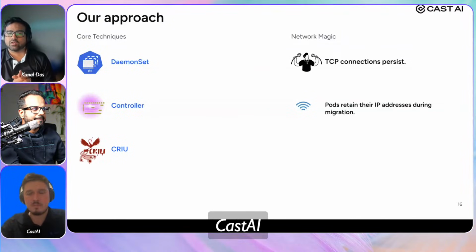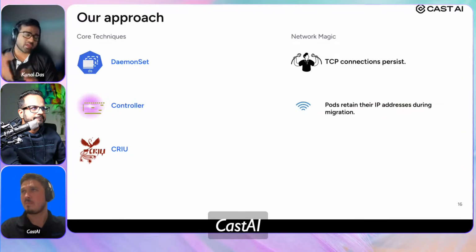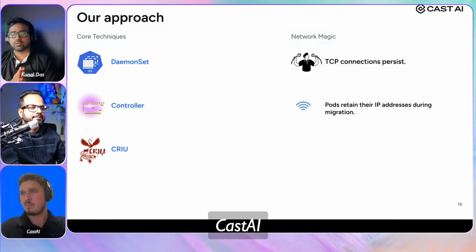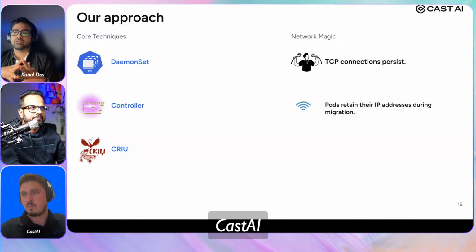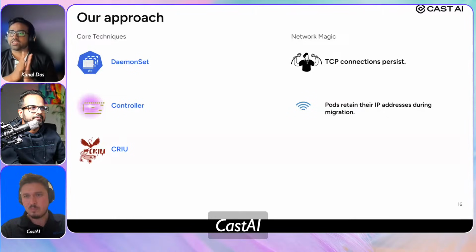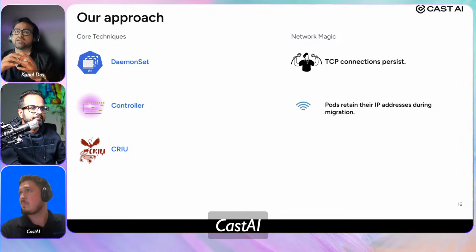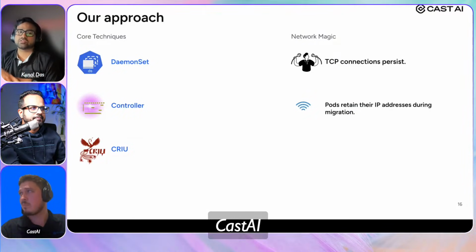So first, what happens is we run a DaemonSet on all the nodes where you need to have the migration possible, so the source and the destination as well. This DaemonSet has a controller. That controller essentially makes sure that my node is ready for the migration to happen, and secondly, it can inform the controller that the migration is completed.